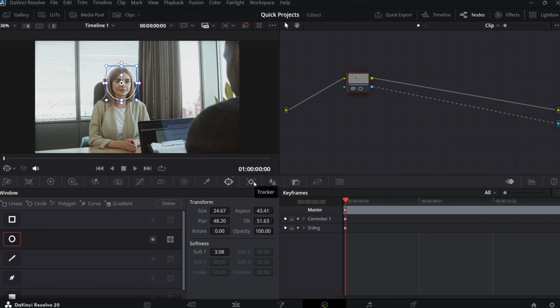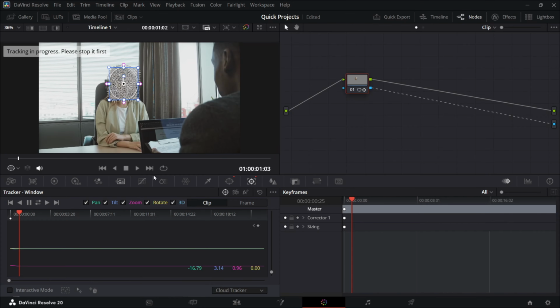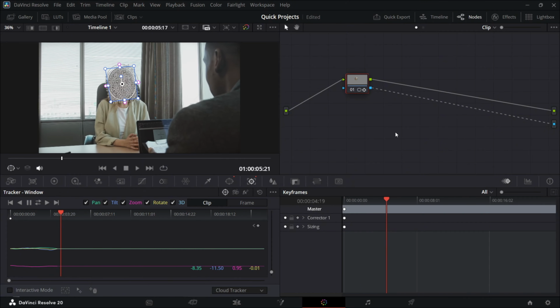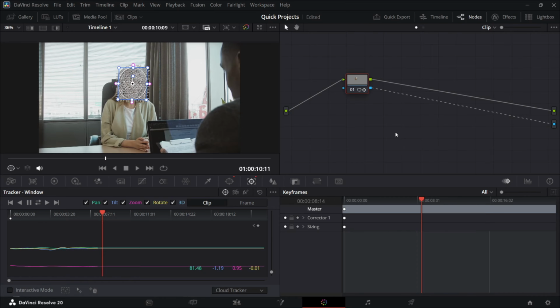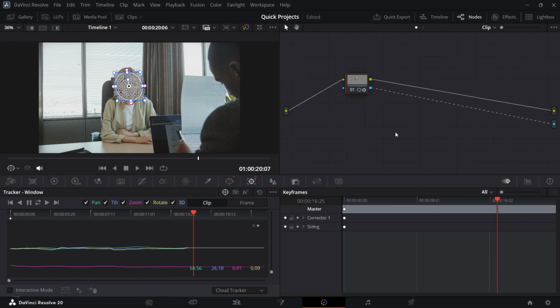So move on one tab over to the right to the tracker. Click on track forward and reverse. And give it a minute or two and it should track the movement of whatever we have highlighted, whatever we have inside of the elliptical window we just made.